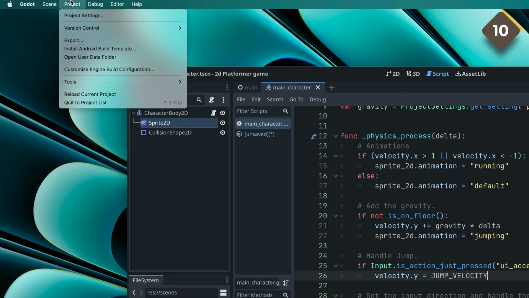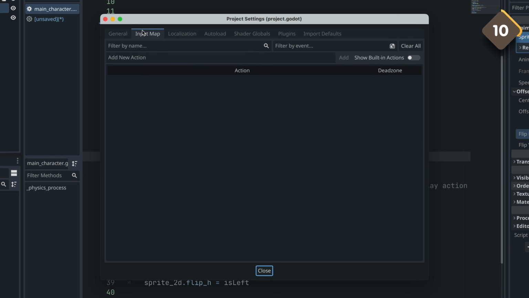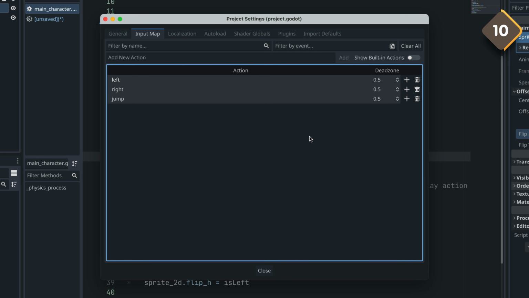Go to Project, Project Settings, and select the Input Map tab at the top. Here we can declare actions and key mappings. Here type left and press return. I will also add the same way, right and jump. Under each of the sections, we'll define all keys that should trigger it.